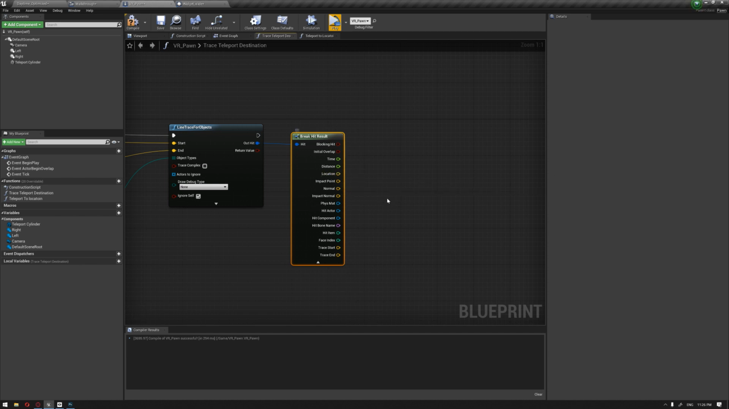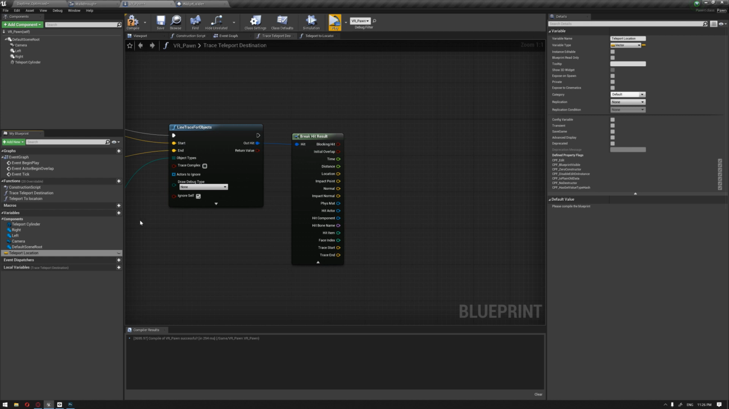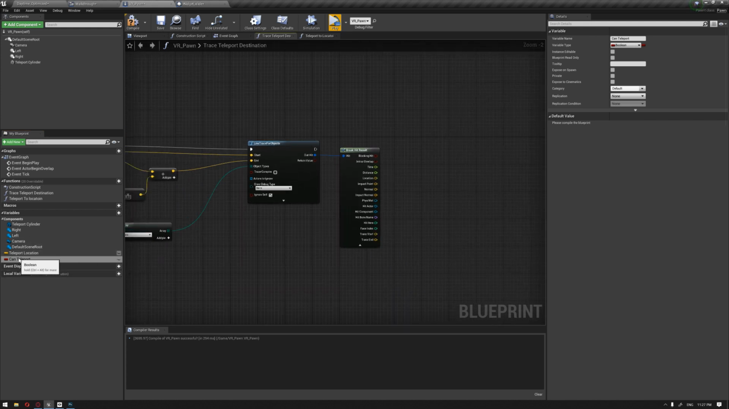But first, we're gonna need to create two variables. The first one will be teleport location, and this is gonna be a vector representing the location that we're gonna teleport to. And the next one will be can teleport, for example, which is gonna be a boolean, and this is gonna basically represent a condition if we can teleport or not.